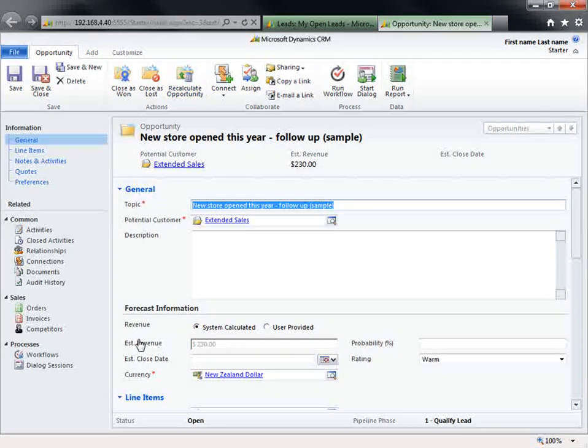the total amounts for the estimated revenue into the forecast information. Because we have system calculated set, that field is automatically calculated based on those line items that we've just added. Otherwise we could click user provided and overwrite that value. So we'll just leave that as system calculated.